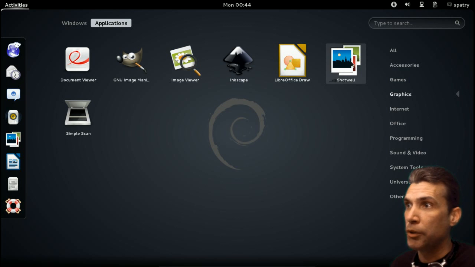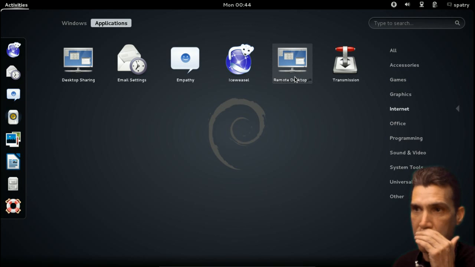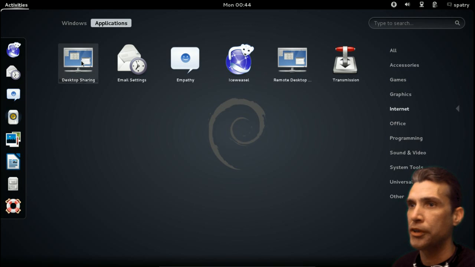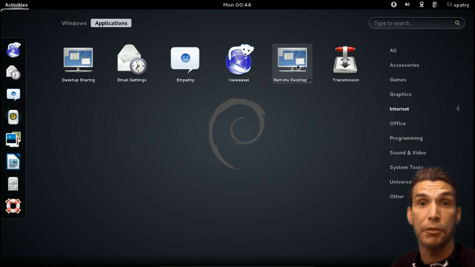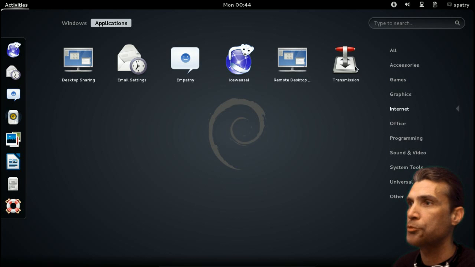Okay, I already mentioned Shotwell for managing your photos. It's located here, and then you get Simple Scan. In Internet, I mentioned some of these items already. Pretty much you have some tools for all this. Remote desktop sharing: if you're having problems, somebody else can connect to your machine and help you fix those problems. And then, of course, Transmission for BitTorrent.